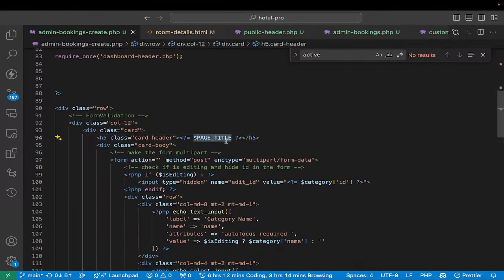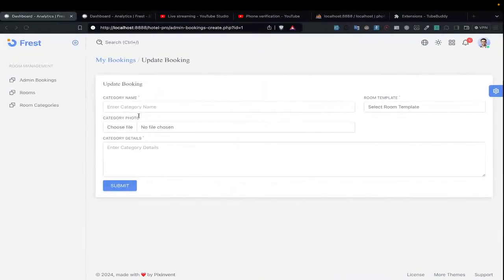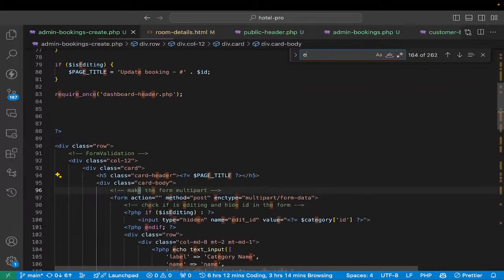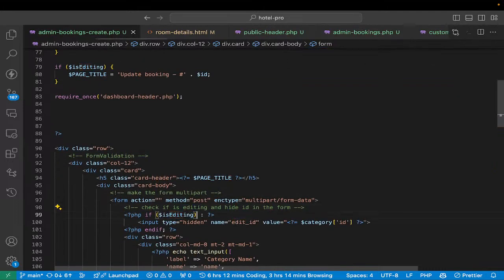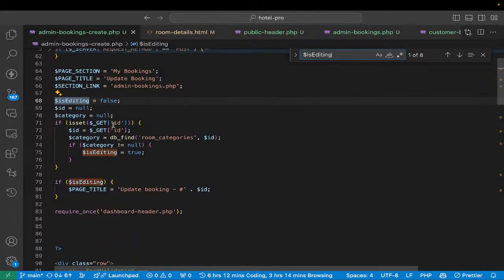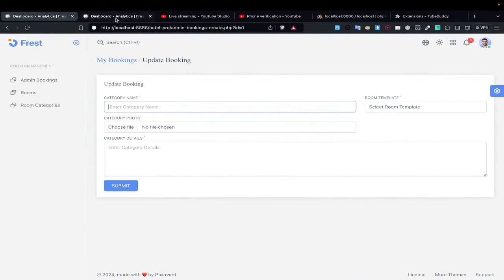So the page title is there. Let's now look at the logic of editing. Okay, so let's look at the logic of editing. So let's go ahead and search for is editing. So by default is false. So we're going to get the ID. After getting the ID, we're going to search from bookings. Okay, from room bookings. Okay, we're going to search this ID that has been passed here.